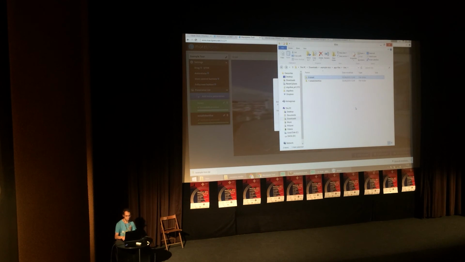So there are the tiles for all the levels. Now you could just take these files and upload them to FTP to your website or to Amazon S3, and the virtual tour would then be online. But actually, usually you want to preview it first on your computer to see what it looks like.